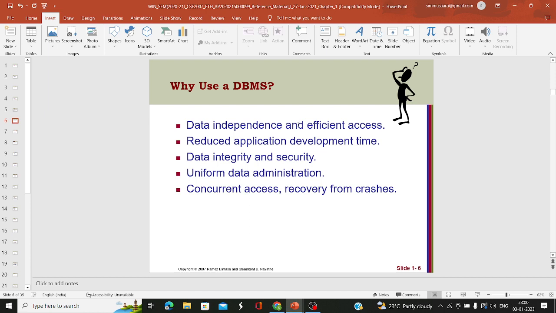When I say data independence and efficient access, it means that any changes done on one table of a database do not have a direct impact on the data of the table present in the other database. So they're independent of each other. Also, there is reduced application development time because it speeds up the process. There is a query optimization technique, and a component of DBMS called the query optimizer. There are different components also, like the transaction manager and so on. They reduce the application development time significantly.